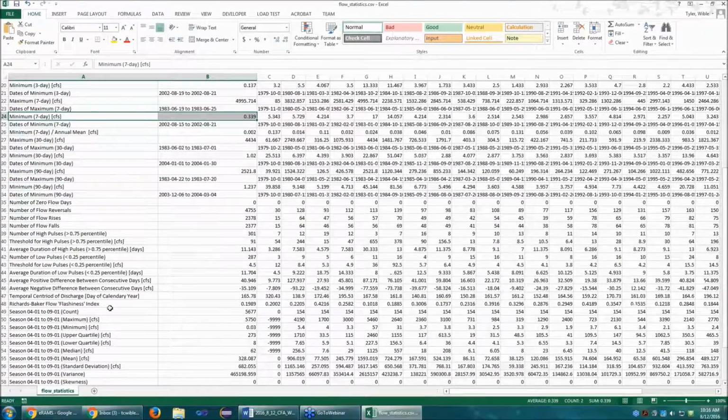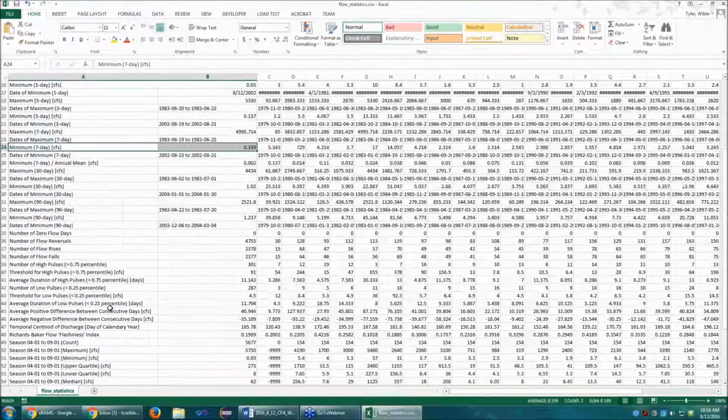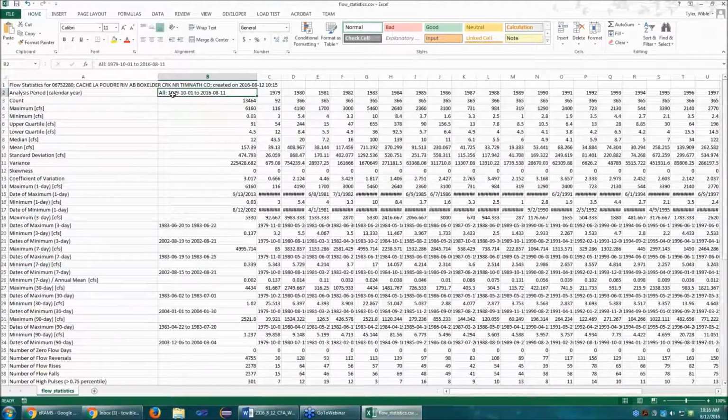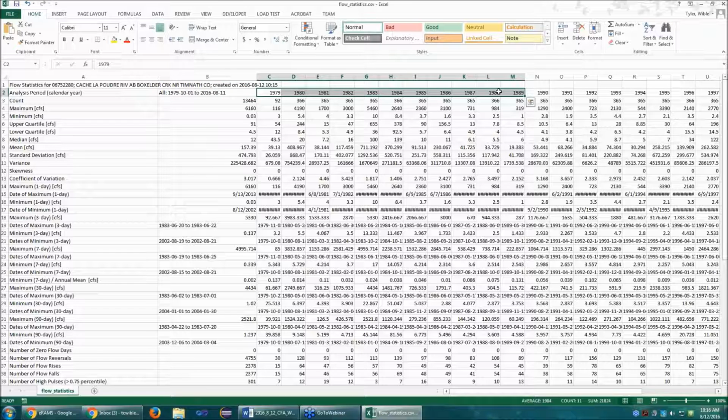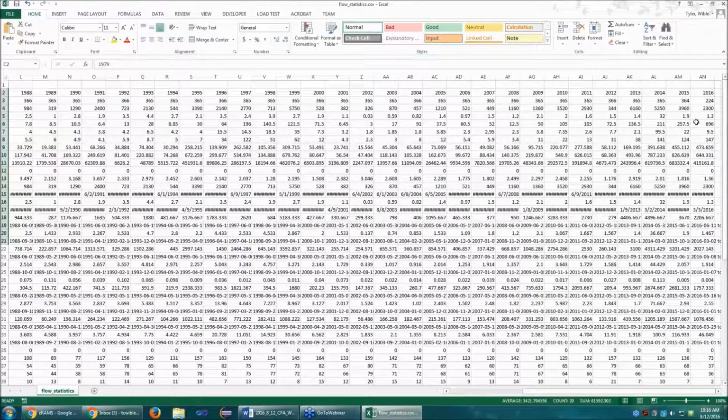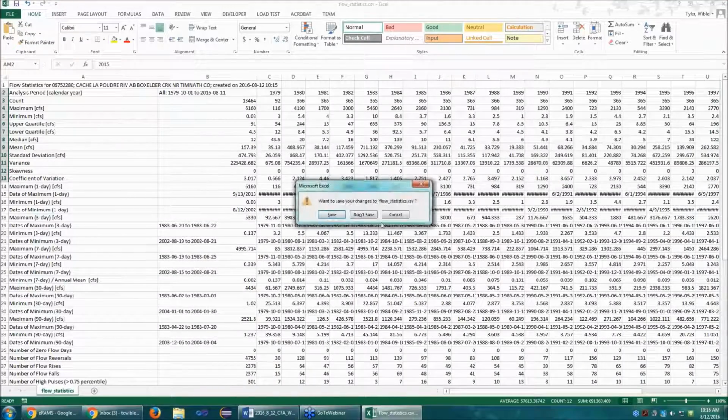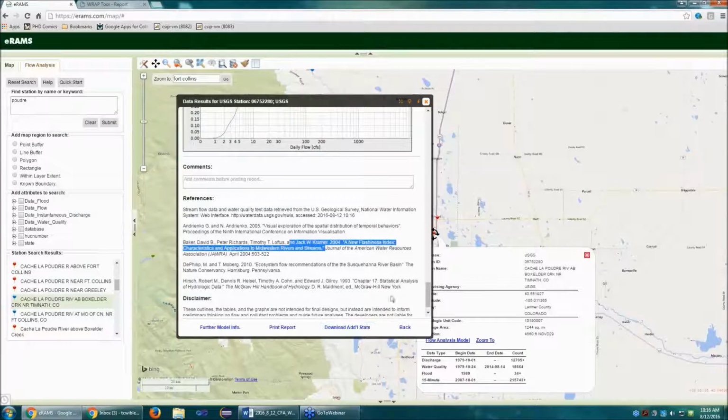So there's tons and tons of different statistics in this file. And then not only does it summarize it for the entire period of record, it summarizes it per year as well. So you can compare 1979's data versus 2015's data all the way over here if you wanted to. But we don't need to go that deep into it.